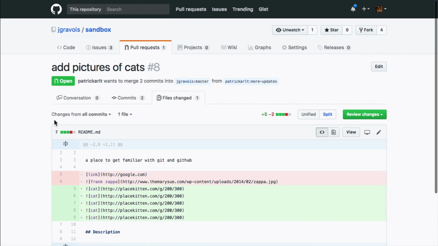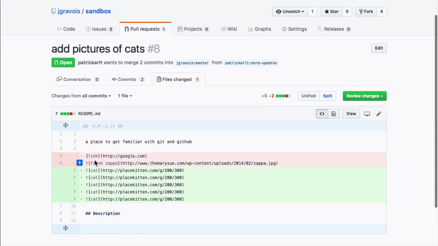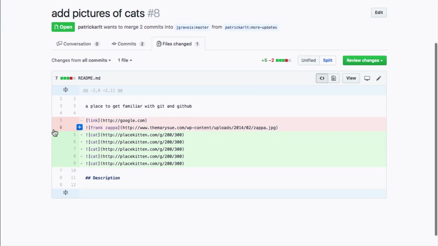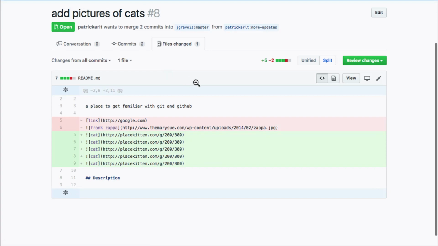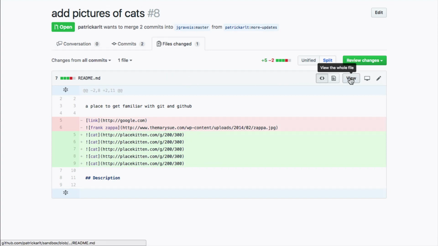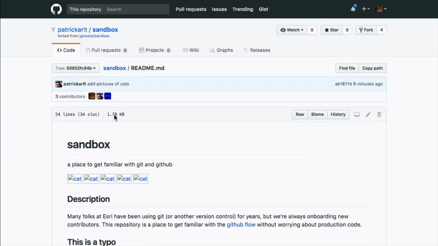So now, when I see the changes here, I see what he wants to do is get rid of Frank Zappa and add a lot of cats. And if I go back to the raw file, I can even view what his file looks like, the actual Markdown. Oh no. Apparently it didn't even work.